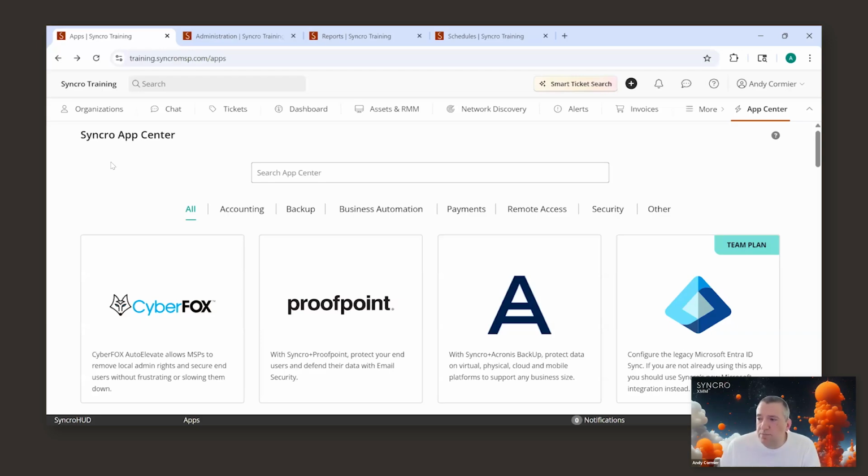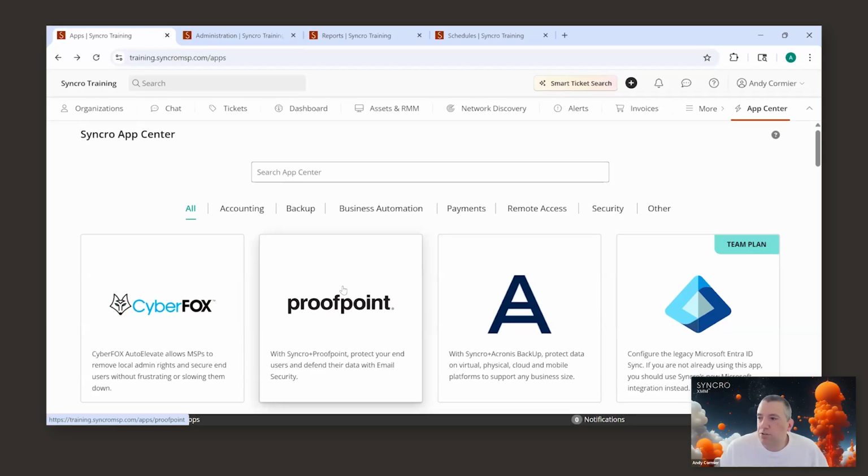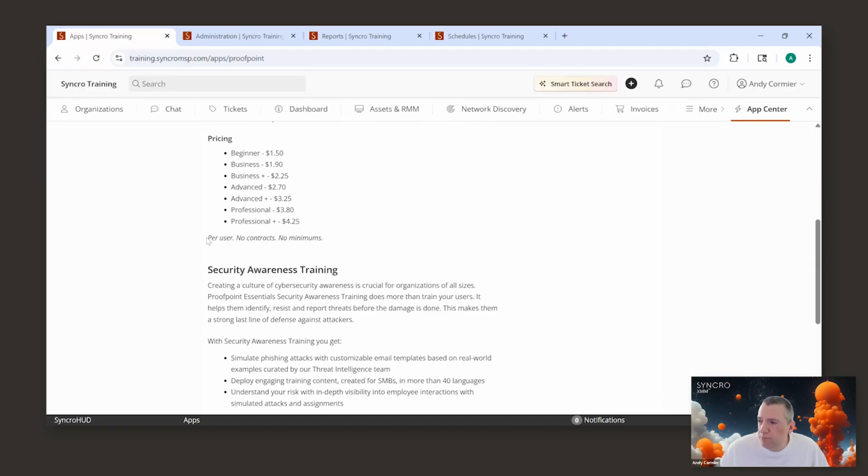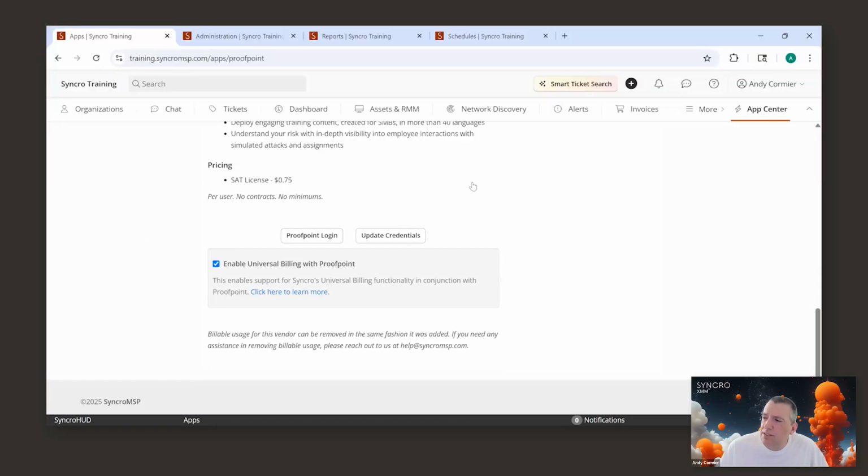It starts off just in our App Center. This is where you'll enable universal billing for any supported product. So within Proofpoint, I've already got this account set up. Normally, you'd either provision a new account for Proofpoint through Syncro, or you would migrate an existing account you have with a different reseller over to Syncro. This little box down here is how you're going to know when an app supports universal billing. You'll simply turn it on, and then a bunch of things will start to happen in the background.